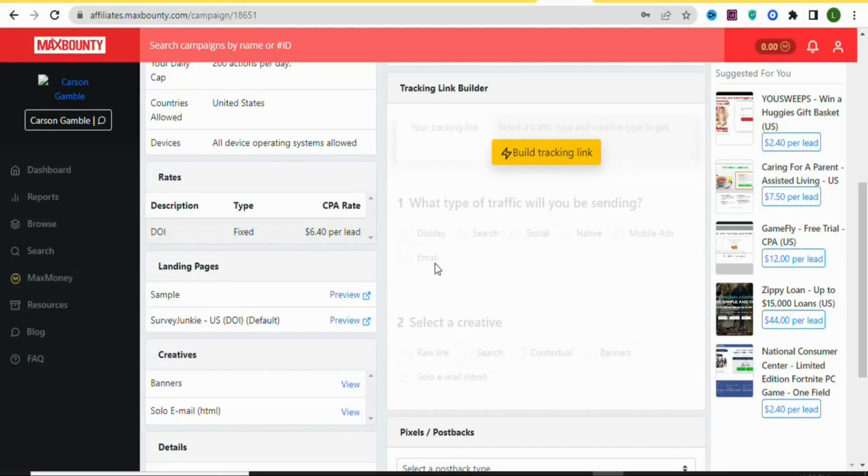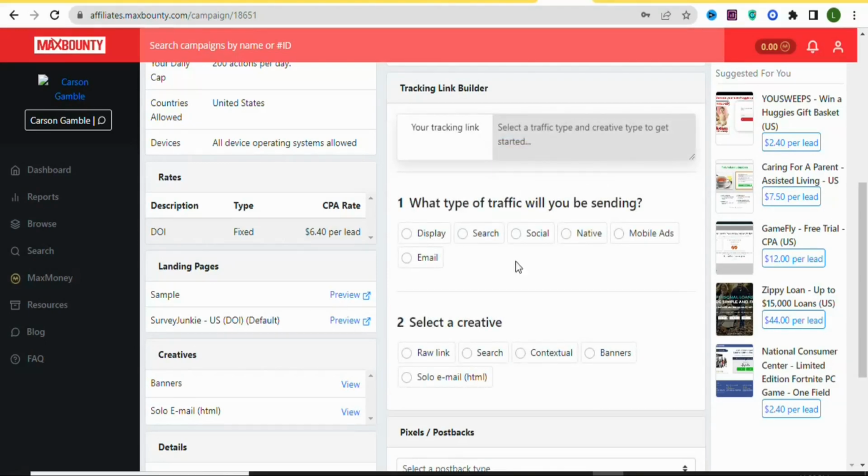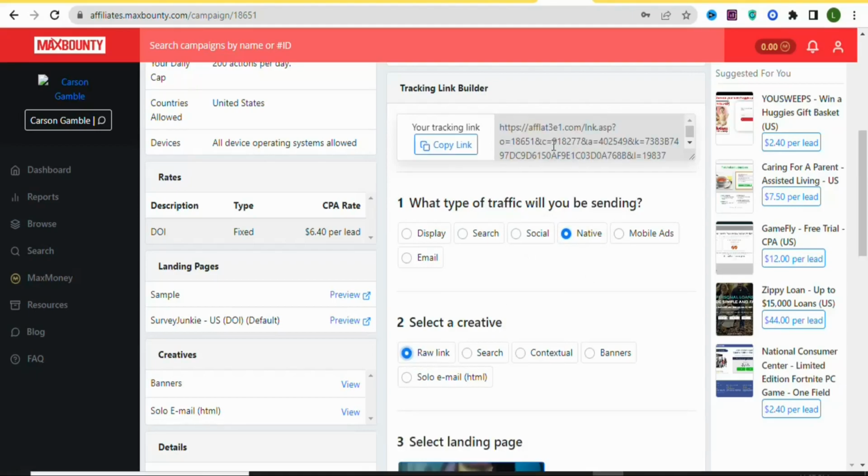Now that you have seen the landing page of the offer, you can just click right here, build tracking link, so that you can get your affiliate link. So just click on it. Once you click on it, you are going to come right here and then select any of these. So just come right here and then click on native. Once you click on native, you are going to select raw link. Once you click on that, you can see this is your affiliate link. So you have to just click right here, copy link, so that you can get your affiliate link.